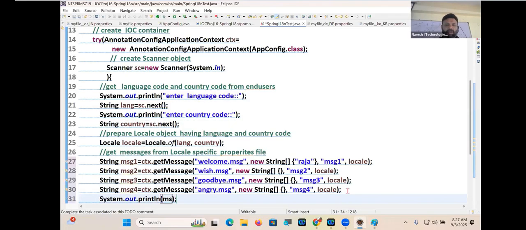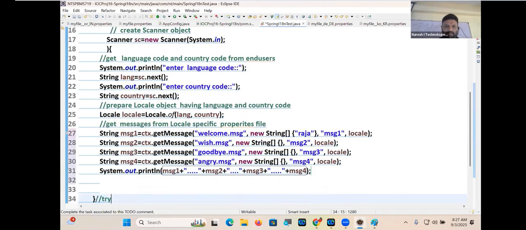System dot out dot println, message 1 dot. That is only for presentation. Message 2 dot, message 3 dot, message 4. That's it. Message 1, message 2, message 3, message 4. Yes, we are trying to display all the messages.